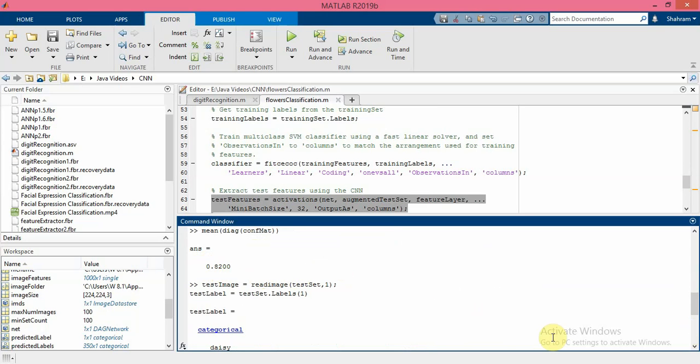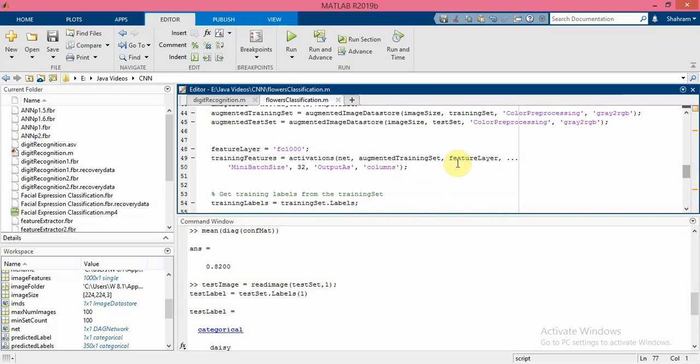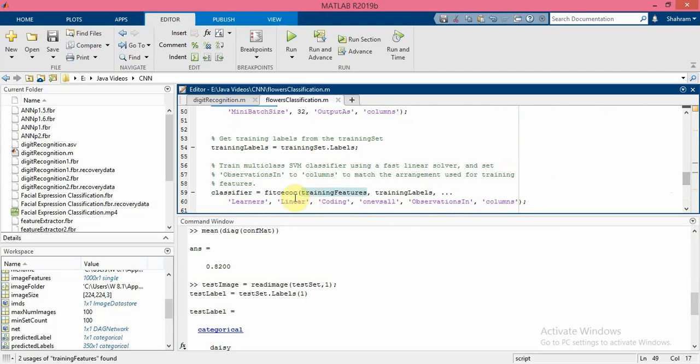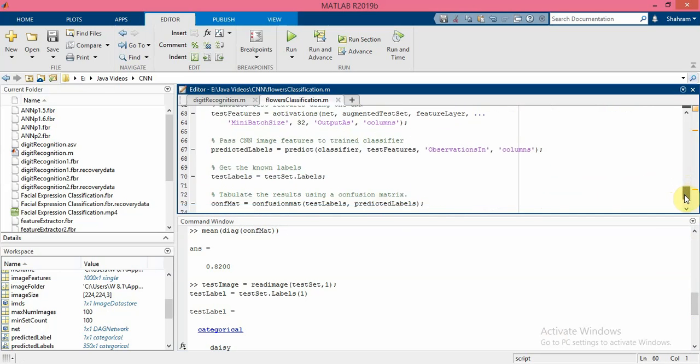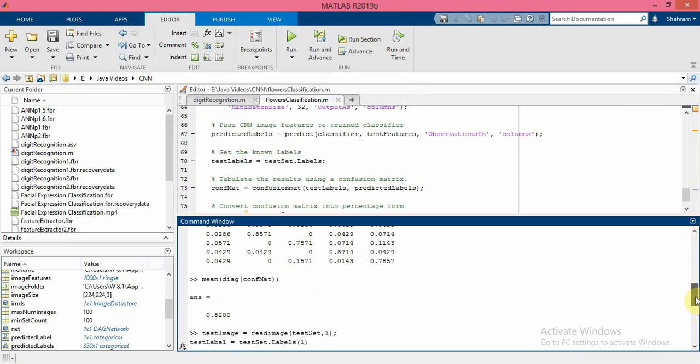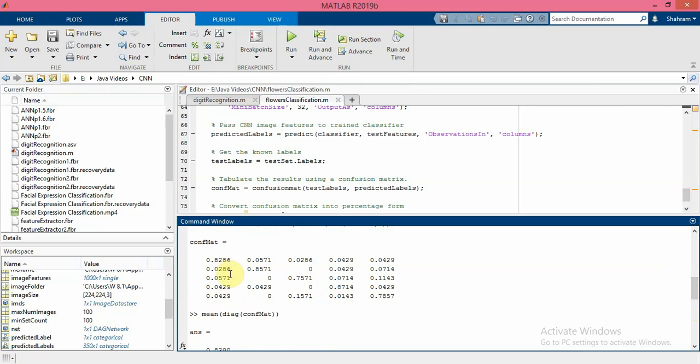So in this example you learn how to use a pre-trained CNN model as a feature descriptor or feature extractor. We extract some features by the activations function, and then we give these extracted features to a multi-class SVM, in fact, and perform the classification and show you the confusion matrix.